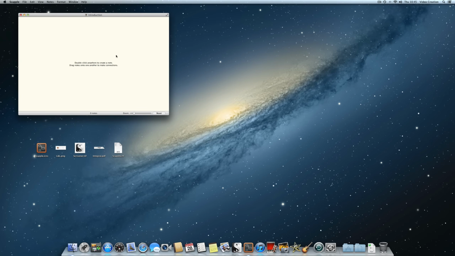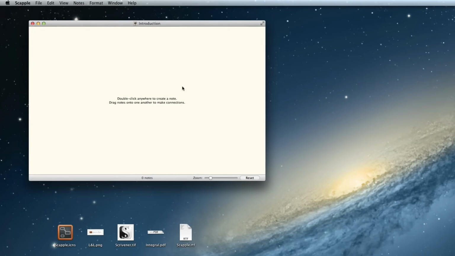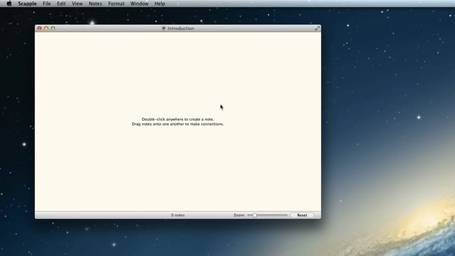Scapple initially opens with a couple of directions. Double-click anywhere to create a note, and drag notes onto one another to make connections. That's pretty much all you need to know to get going. Let's double-click and create our first note.